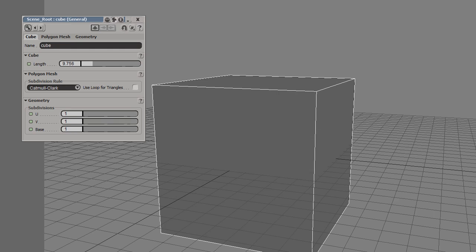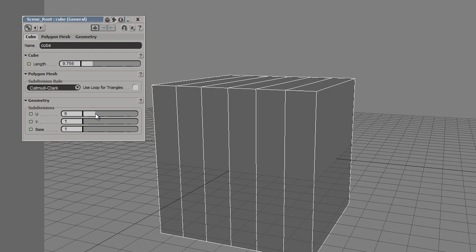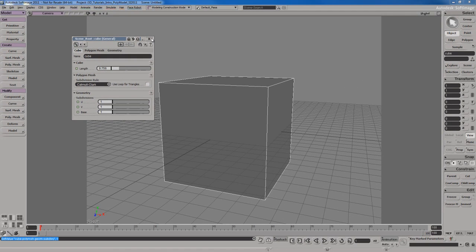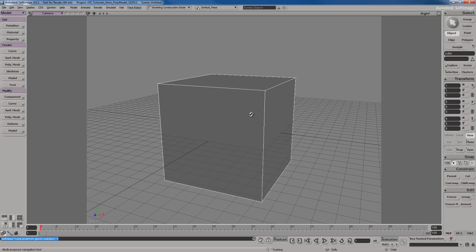Let me actually switch over here to shaded view to make this a little bit easier to see. So I have a few options here that I can use to control this. We're going to talk a little bit later about how to edit and modify these primitives. But the whole point in this video that I want to make is that geometry primitives, or these polygon primitives, give you a good starting point.